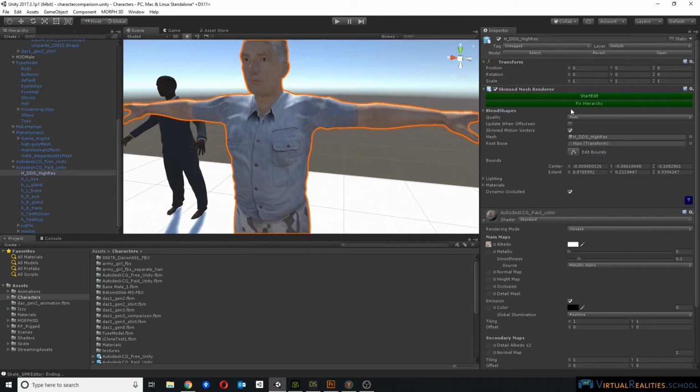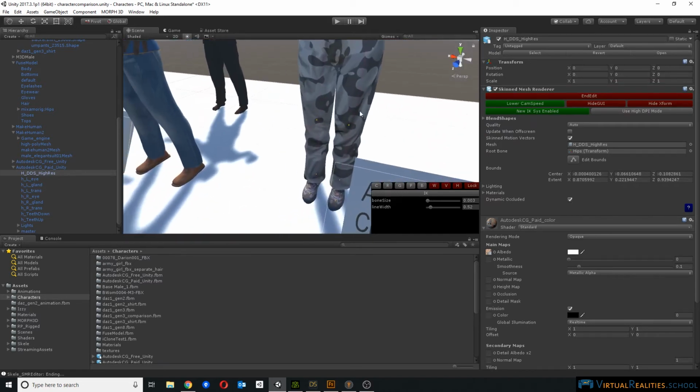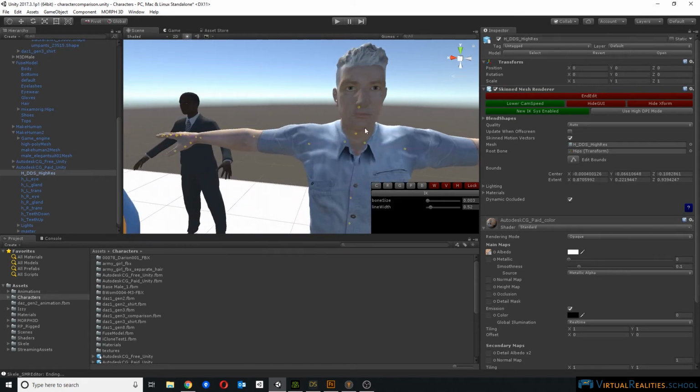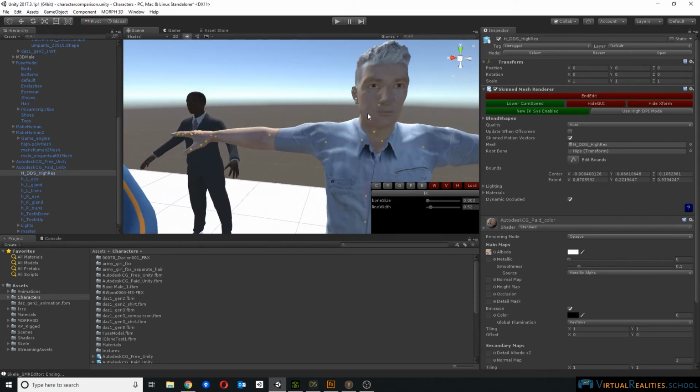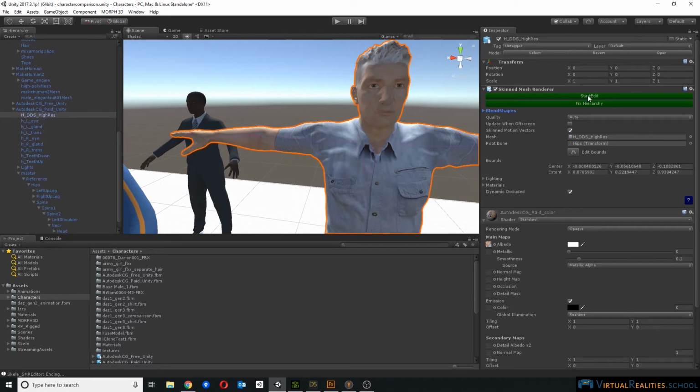And let's have a look at the rig. And I think the rig overall looks pretty good as well. There's no individual toes, but you got fingers. And then again, all the facial expressions are driven by blend shapes, so there's no bones here. There's really just the head bone, so you can rotate your head.